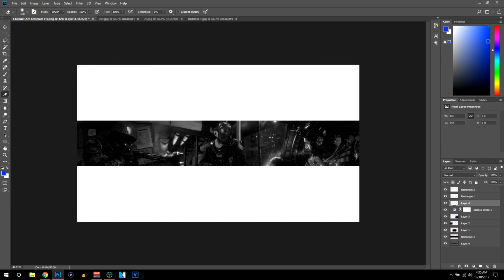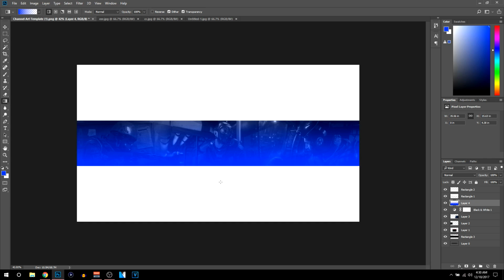And then once you guys have set that, come over here to your gradient map tool, which is right here. Select that, and what you want to do is come into the middle of the banner about right here, click and hold it, and then drag it up to about right here, and release. Make sure it's in the middle, and then release it right there, and it will add that nice little blue to the banner.